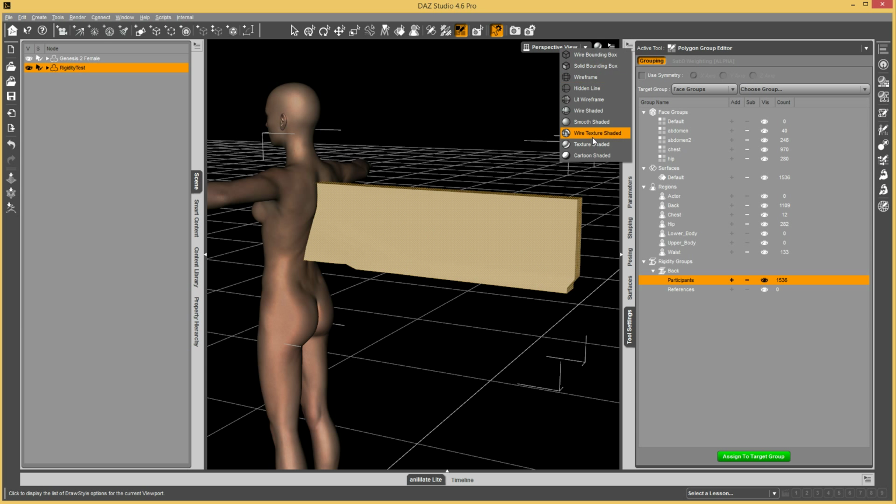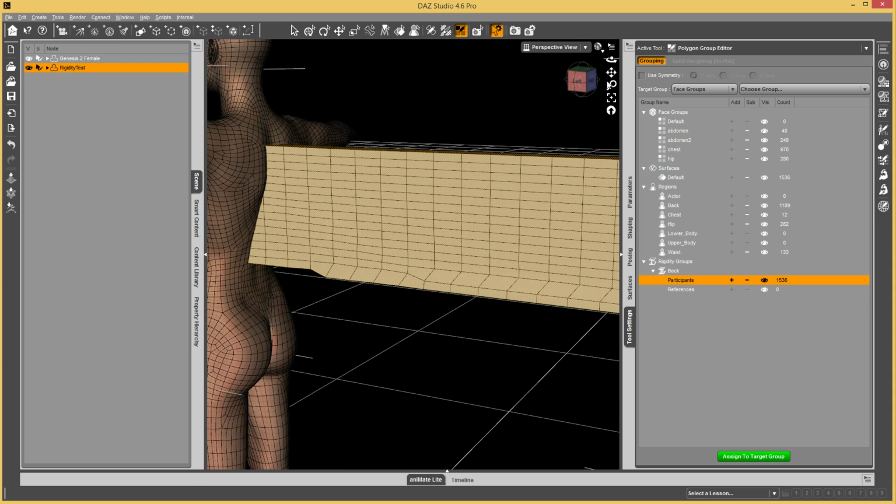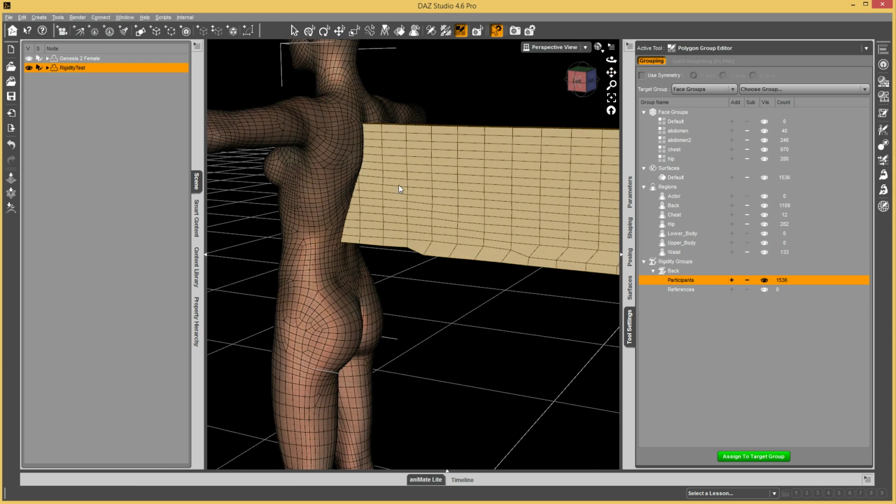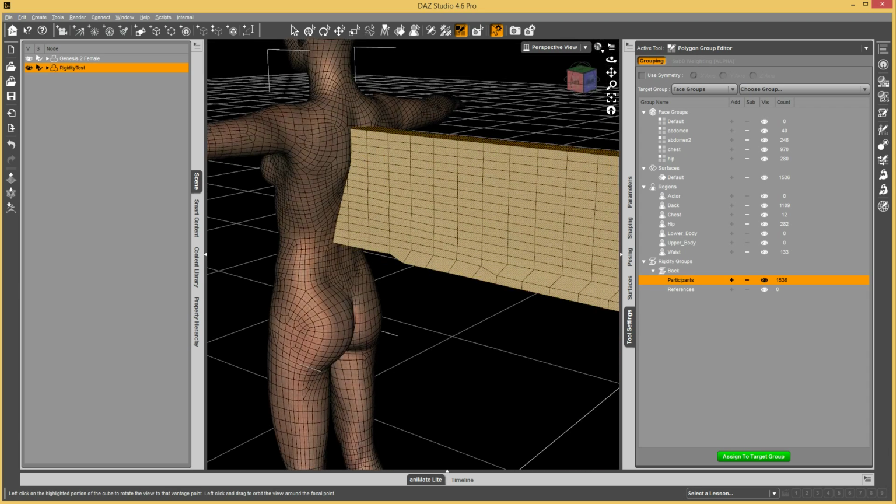And I'm going to switch to wire texture shaded. And now I need to choose some polygons to use as reference. The reference basically tells how they're going to get distorted when a morph is applied. You do need to know how to move when a morph is applied. So I'm going to pick a few points, or a few faces here.